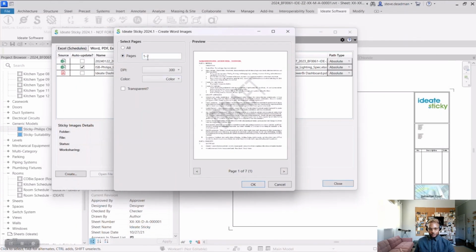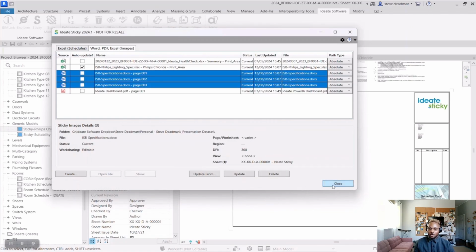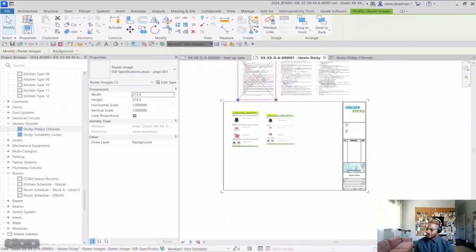We also show how Sticky can treat files with multiple pages, such as PDFs, where you can select which pages to import. And then they're all brought into the view, as you can see here.